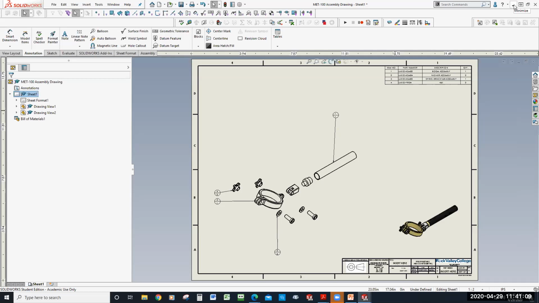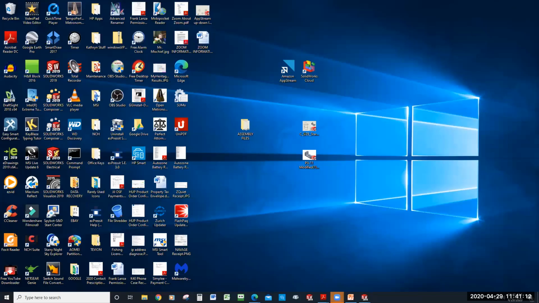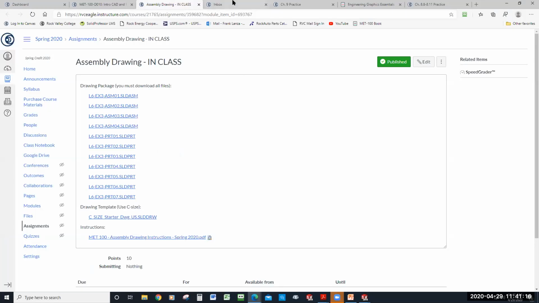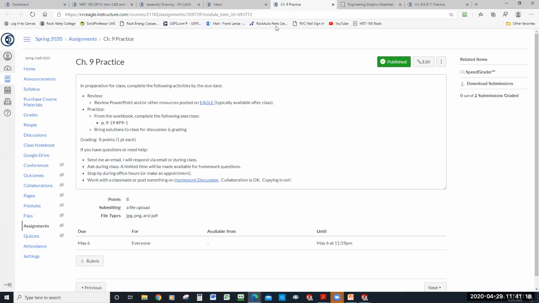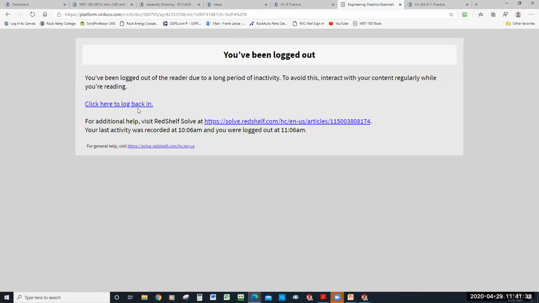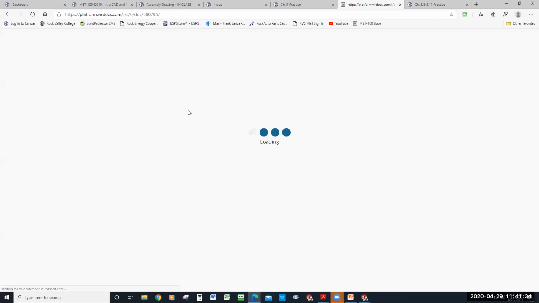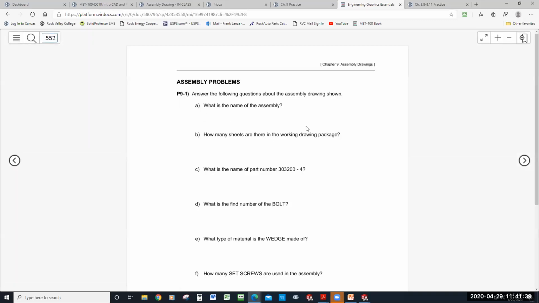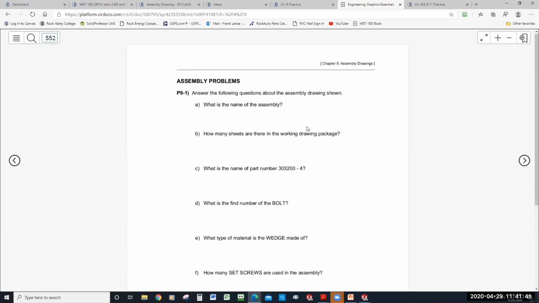Any questions on any of the homework? The only thing that I would like to do is to go over this chapter 9 practice a little bit. The homework says to do page 919, problem 9-1. And if you look at that, this is the problem. This is the assignment.